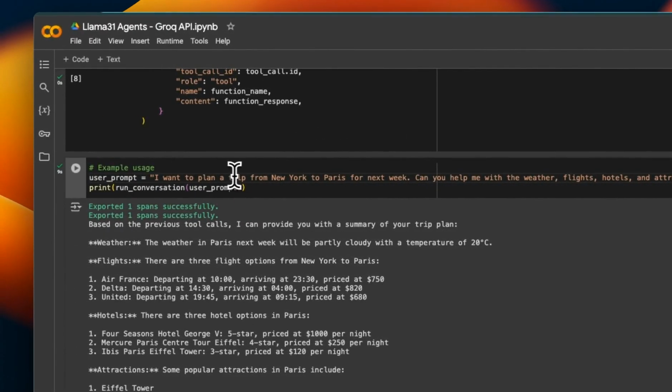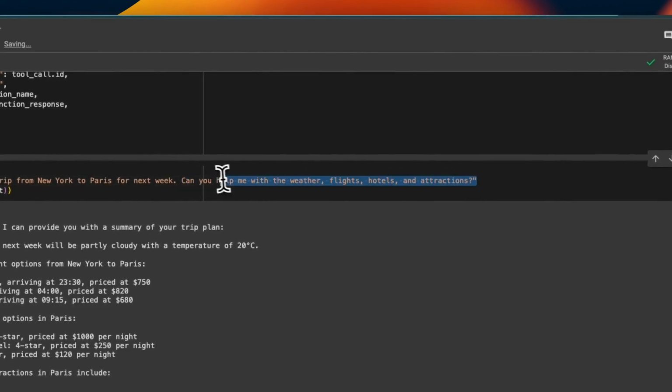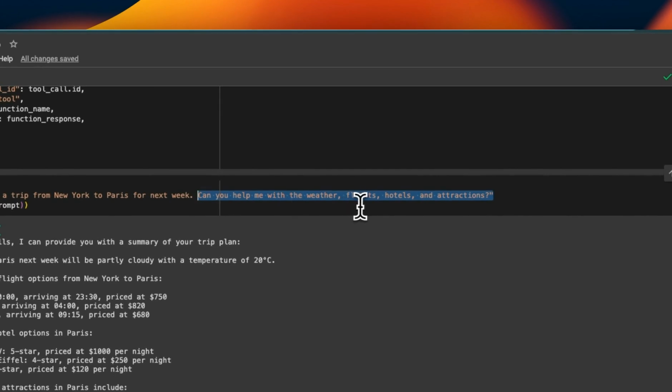I want to plan a trip from New York to Paris for next week. So it's going to completely ignore the dates. Can you help me with the weather, flights, hotels, and attractions? So it has to decompose our initial user prompt and do parallel function calls before it generates the final response.